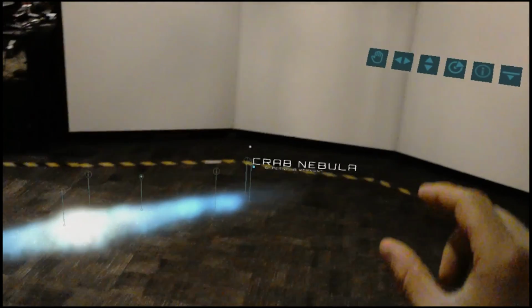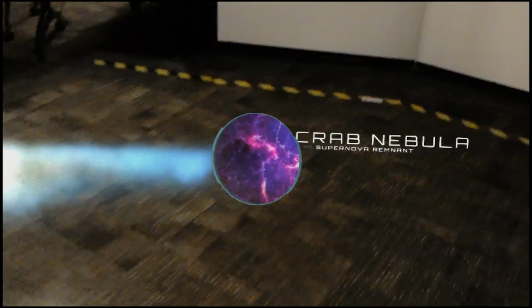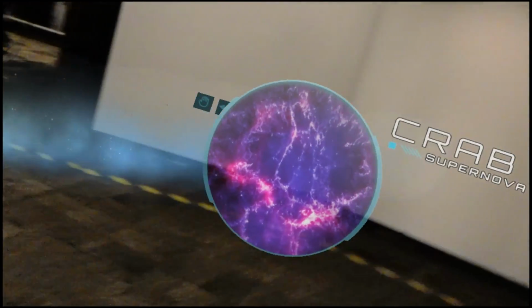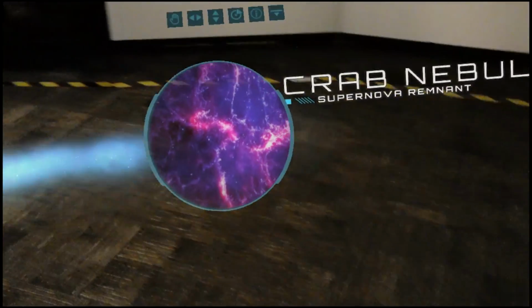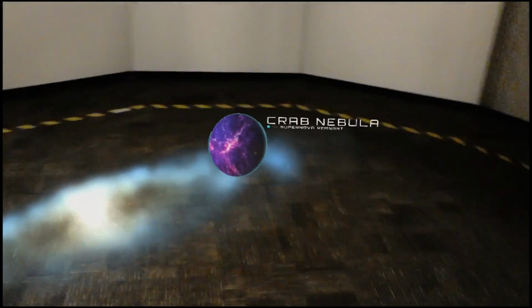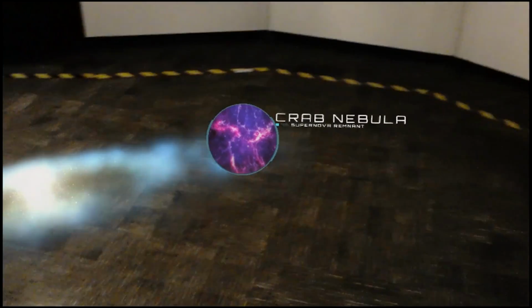Okay. Let's go with the Crab Nebula. The Crab Nebula is the remains of a supernova which was reported by Chinese astronomers in the year 1054. The nebula itself was later observed by the English astronomer John Davis in 1731.